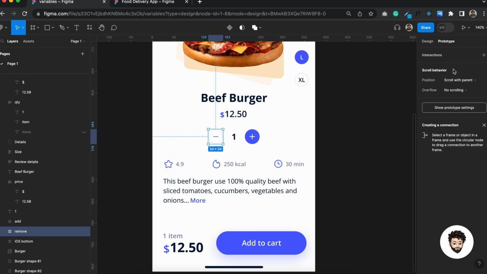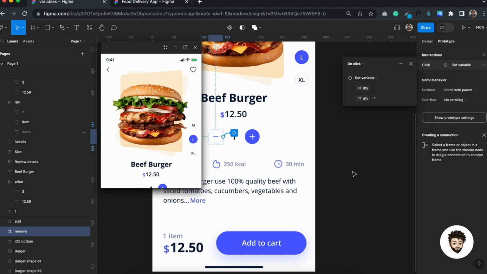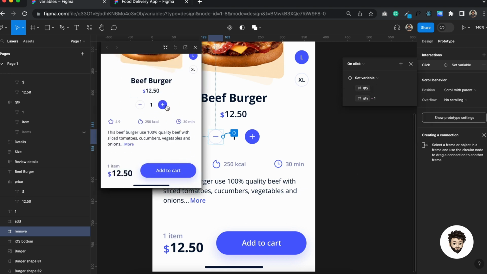So we have selected remove. And now we need to apply on-click functionality, and we need to do the same thing. Like we need to set up a variable. Which variable? We want to work with the quantity. So we need to take the quantity, and each time we are clicking on it, we need to deduct one item, right? We need to reduce one each time we are clicking on this. So let us check this now. So if we're clicking on this 4, 5, 6, now it should reduce.